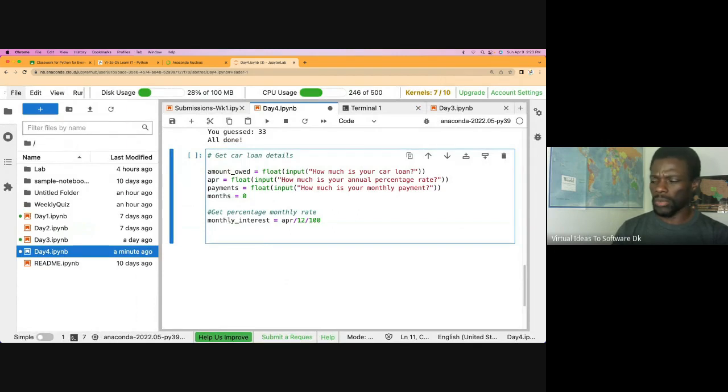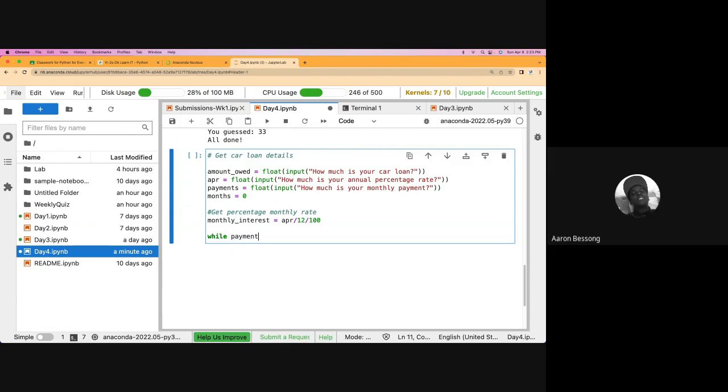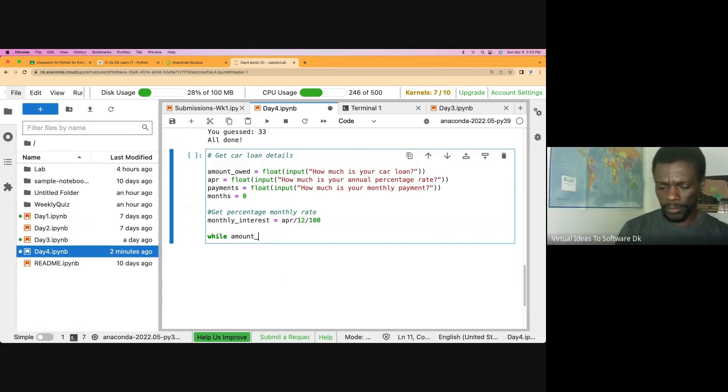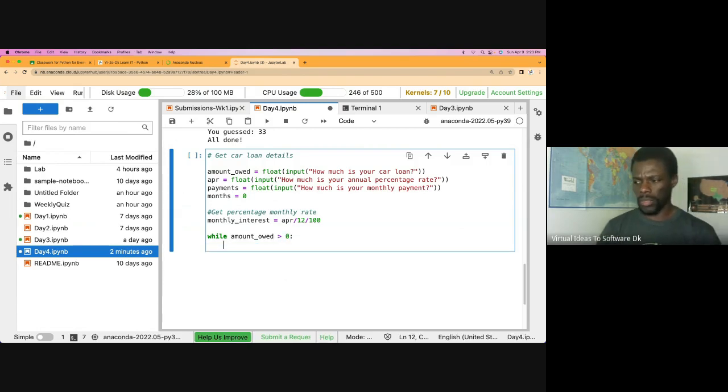So what do we need to do? Now we want to make sure that, while the amount owed is greater than 0, we need to continue payments. Our condition here is while the amount owed is greater than 0. Does that make sense?